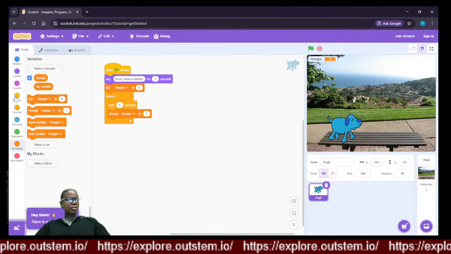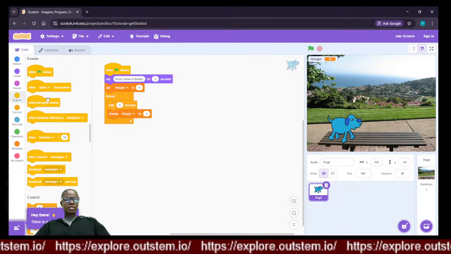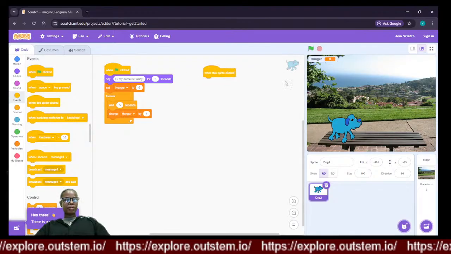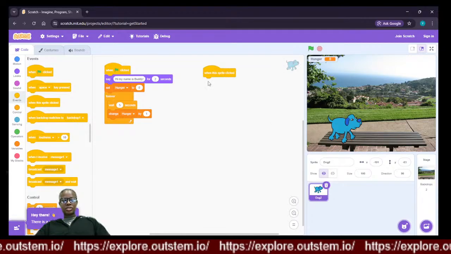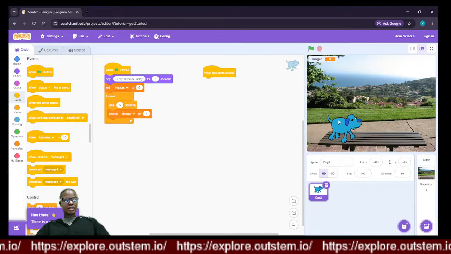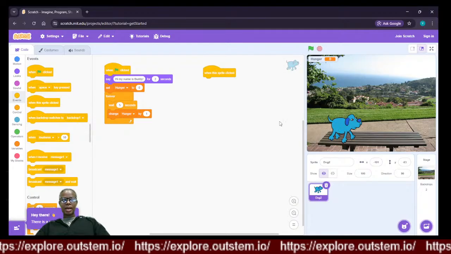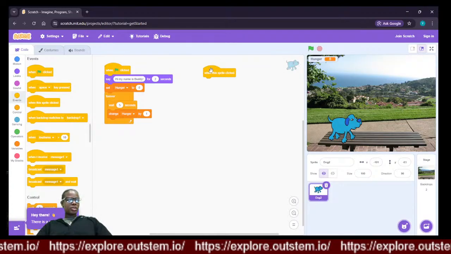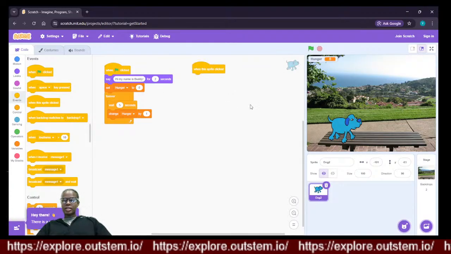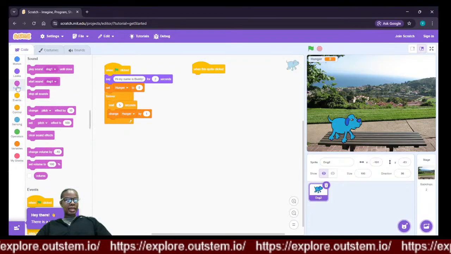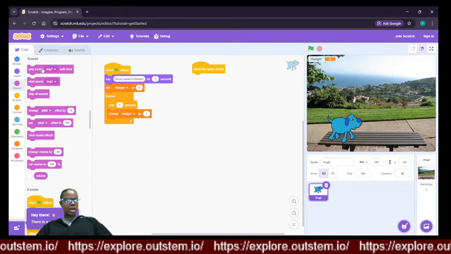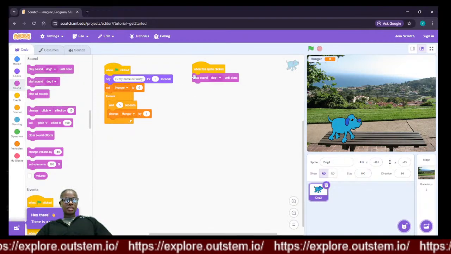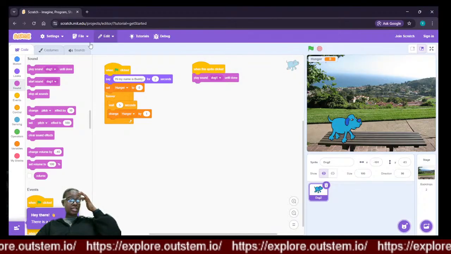That's what we're going to do. So I'm going to come here in Events, and I'm going to take the third block. It says when this sprite is clicked, meaning when I press, because this character right here is a sprite. So when this sprite is clicked, when I press the dog, what's going to happen? I want the dog to start running. So when this sprite is clicked, I'm going to play a sound. I want the dog to bark in a way, so I'm going to take this block, play sound dog 1 until done. It's going to play a specific sound that has already been recorded.